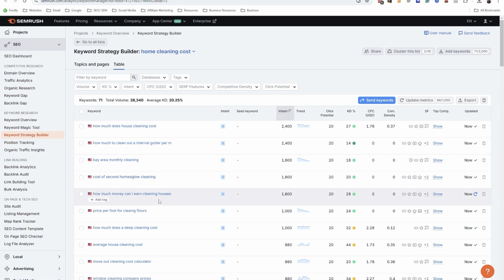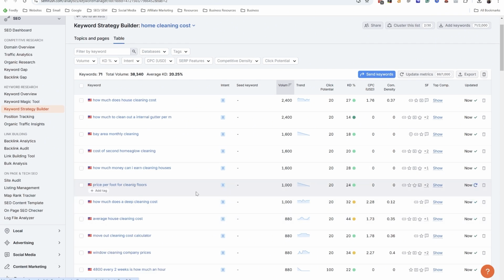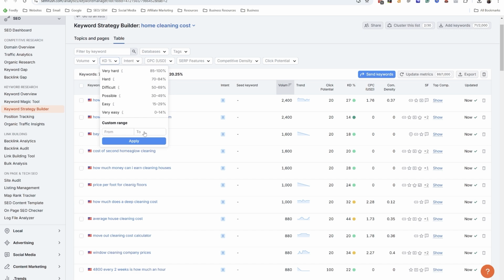How much money can I earn cleaning houses, since I don't need? Price per foot for cleaning floors. The spelling is not right, so I will ignore that. How much is a deep cleaning cost? So this may be a good potential keyword, but this is 32. So I'm going to limit that further. I still want to keep it below 30.